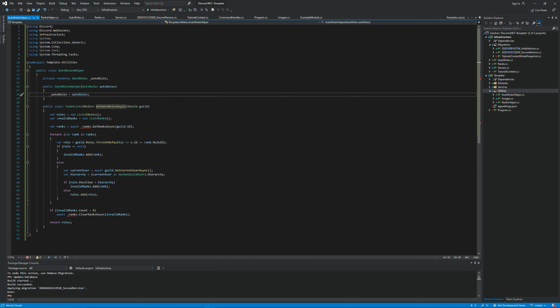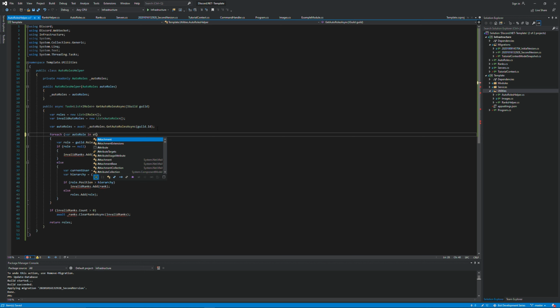Now we go a bit more down. Instead of invalidRanks, we say invalidAutoRoles. And we want this to be a list of AutoRoles, just like that. Then here we say var autoRoles equals await _autoRoles.GetAutoRolesAsync, just like this. And then instead of looping over the ranks, we want to loop over the auto roles. So we say var autoRole in autoRoles. So we loop over the auto roles.